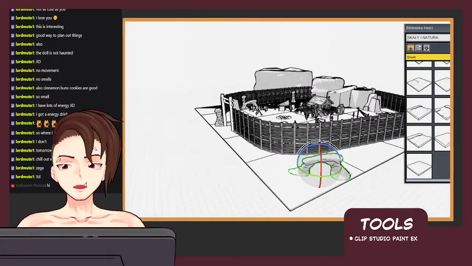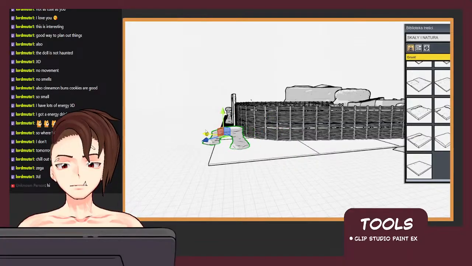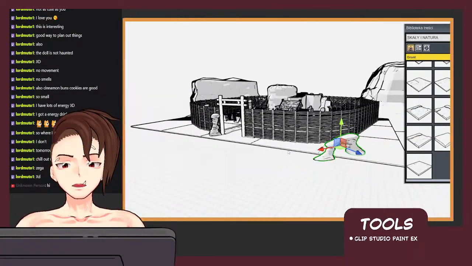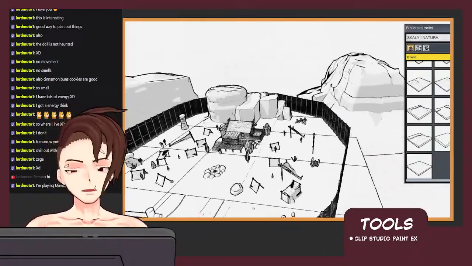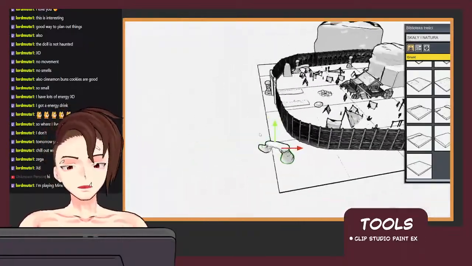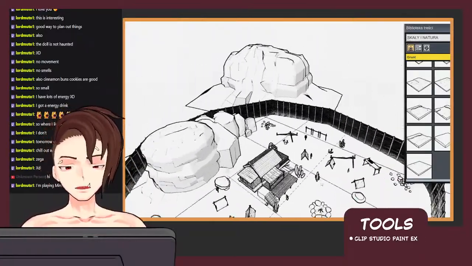So I'm kind of trying to figure out what shots I'm going to use and where I would need details, but I guess later on we might actually add more things. I'm playing Minecraft. Nice.